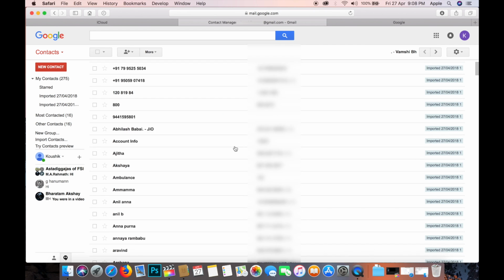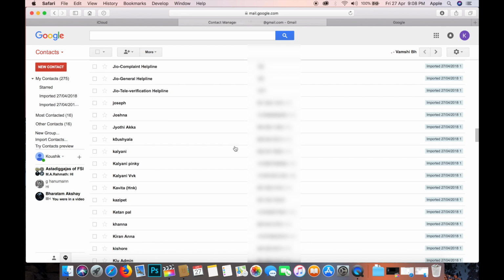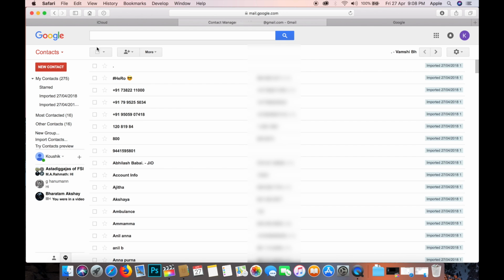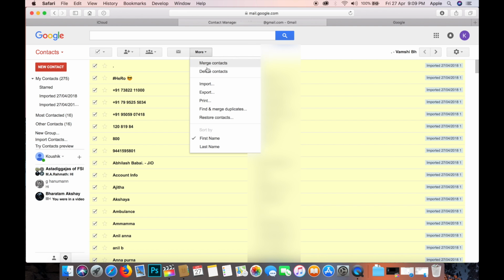These contacts are synced from my previous Android device. Now I'm selecting all my contacts, and after selection I'm clicking on more. We can find a drop down. There I'm selecting export.